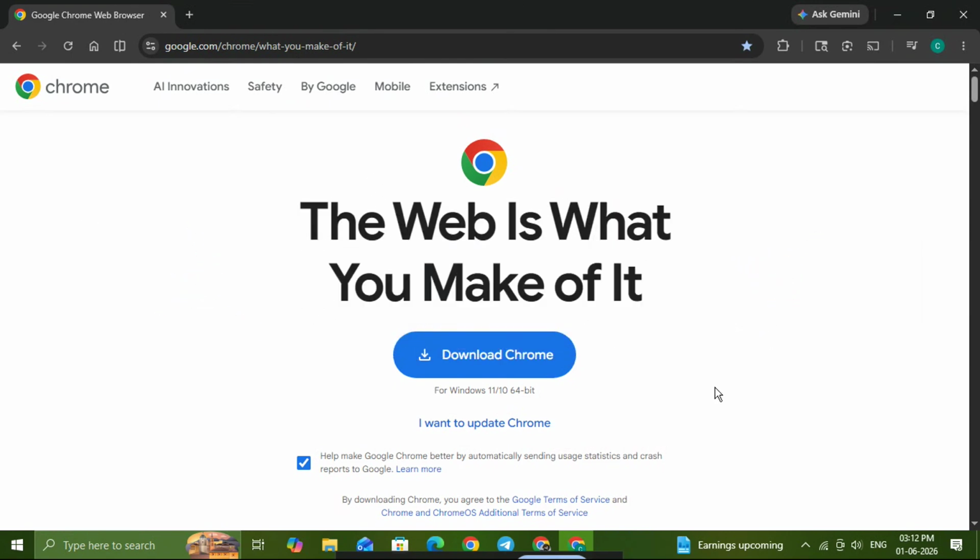First, open Google Chrome and go to the web page you want to search. This can be an article, a blog post, a report, a document, or any page with a lot of text. Once the page is open, you're ready for the keyboard shortcut that brings up Chrome's built-in search tool. If you're on Windows or Linux, press Ctrl+F on your keyboard. If you're on a Mac, press Command+F.